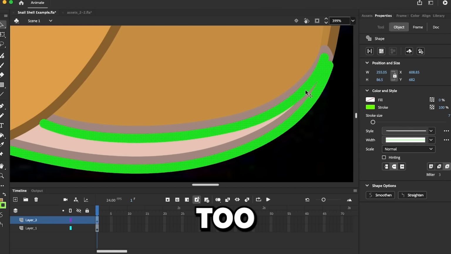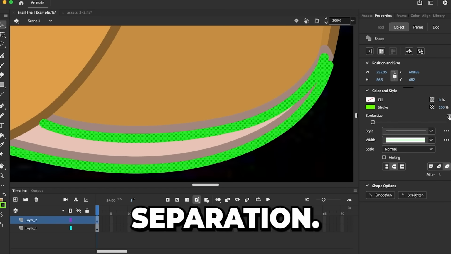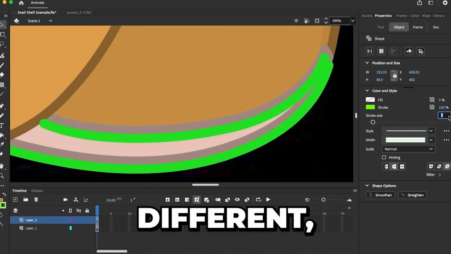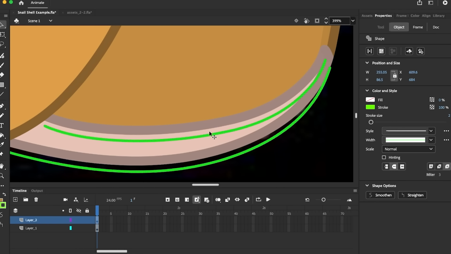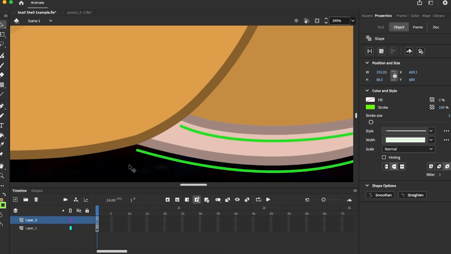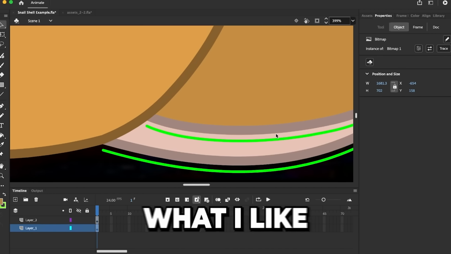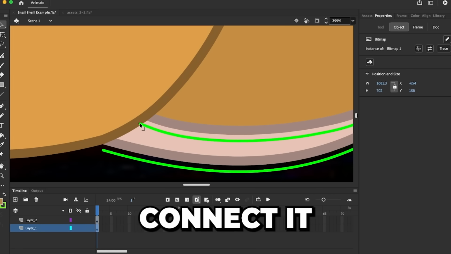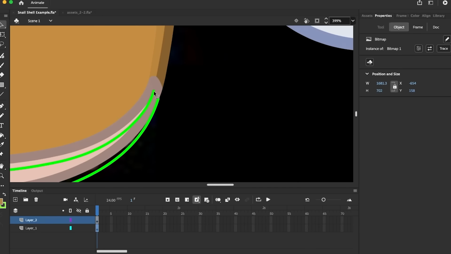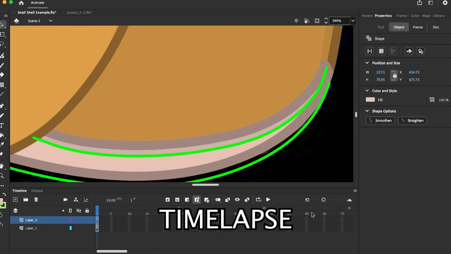Now sometimes when it's too small, I cannot see where exactly the fill will be, or the separation. So since it's different, I can change the stroke size for this. So let's change it to 2 as an example. I will take this, bring it down a little bit, and I think this will be a good point for the shading. Now sometimes it may not connect, so you can see it's still selecting all the fill. What I like to do is take the endpoint, remember the half square, and then connect it to another part of the stroke. Do the same thing up here. That way, the fill is separated.